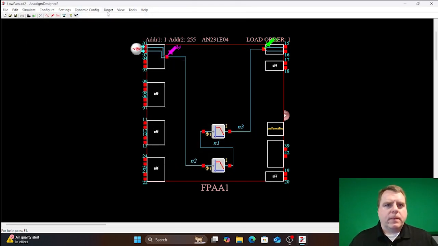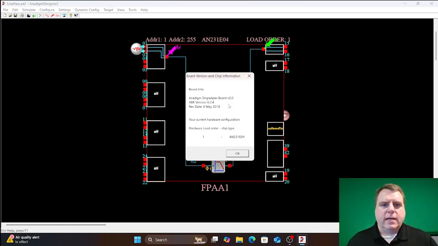So at this point, we should be able to target, display the board information, and see that we have a successful connection. The board info is an Anadigm AN231E04 board version 2.0. The boot kernel version is 6.2.4. Goes back a ways, but that's all up to date and everything looks right.